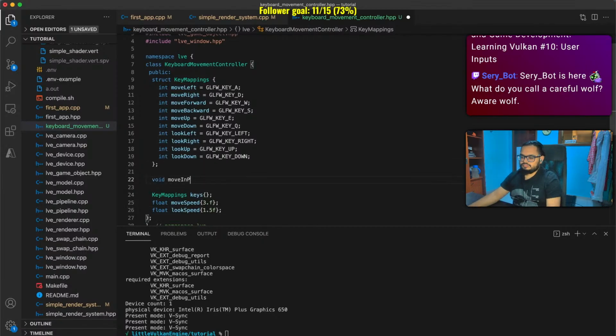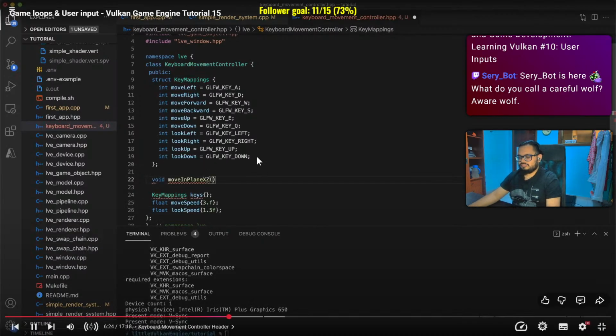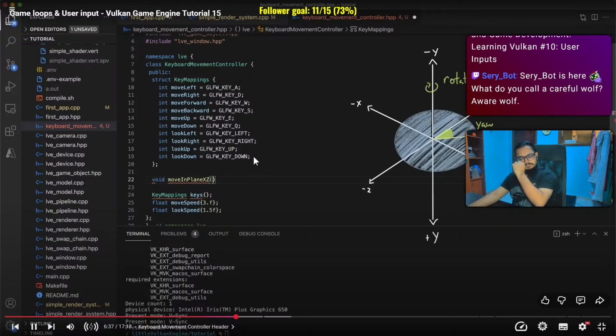Okay, now to add an update method, we have void move in plane xz. I call it this just to signal how exactly this movement function will work. This function will move a game object with the controls being relative to the direction the object is facing within the xz plane. Of course, there are many other possible ways to map user input to movement. This is just one method I personally find intuitive for controlling a first-person camera view.